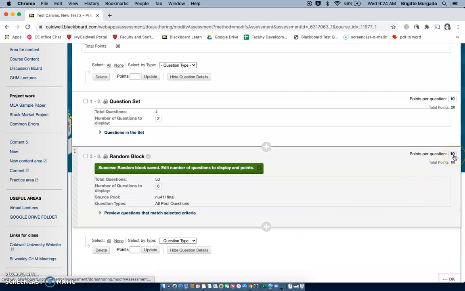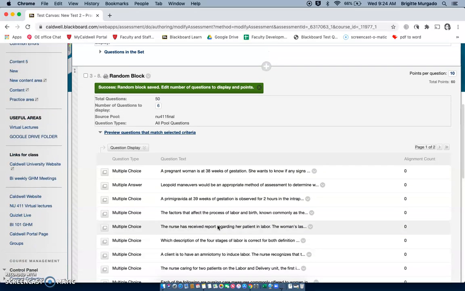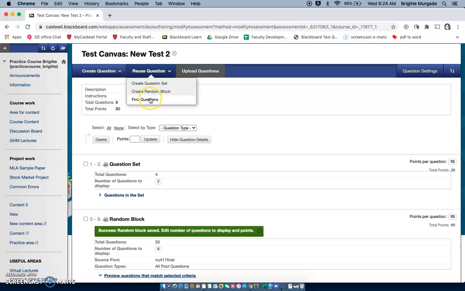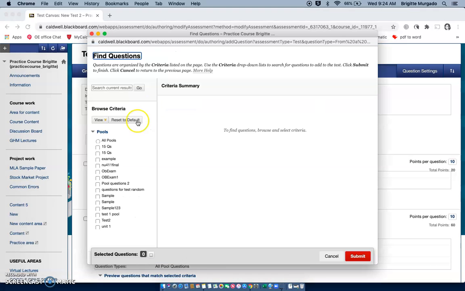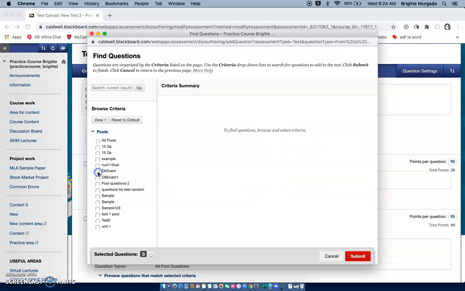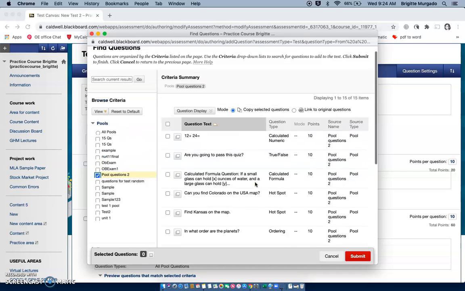Okay, and these are all worth 10 points. And it's going to choose at random from the 50 that are displayed here every time a student takes a test. And then finally, you have Find Questions. This one's a little different. I'm going to again just choose a random pool that has a couple of questions. Like this one has a lot of questions.